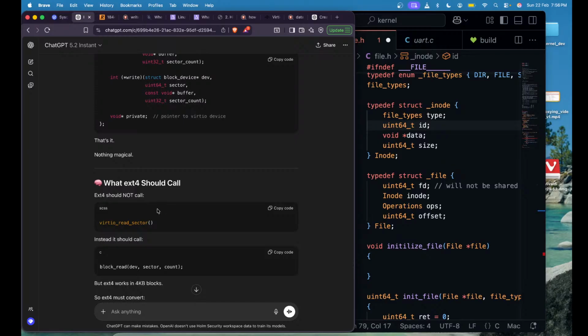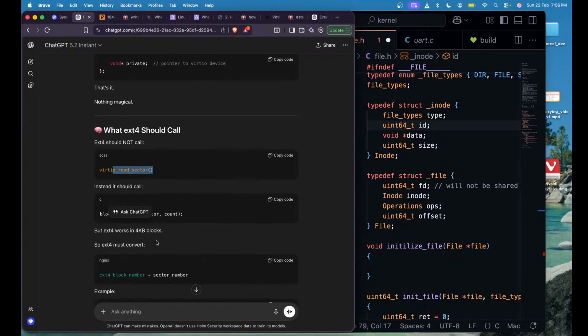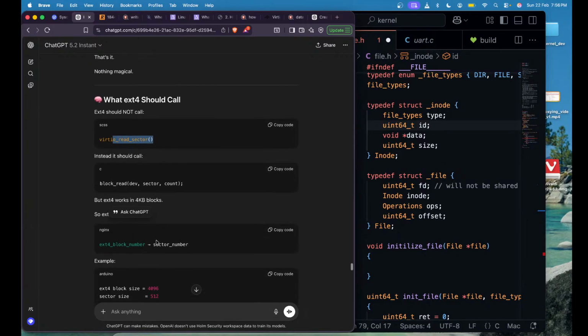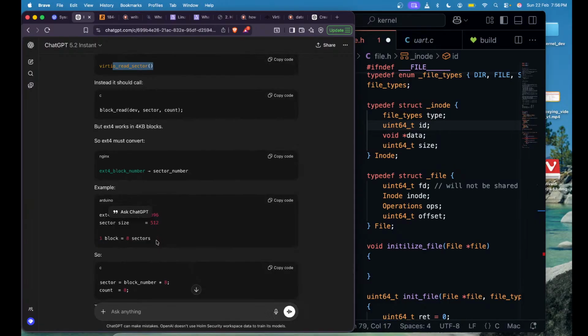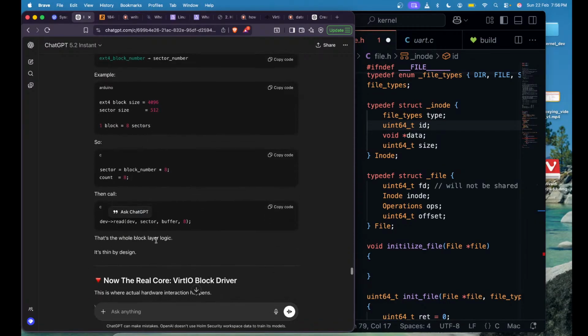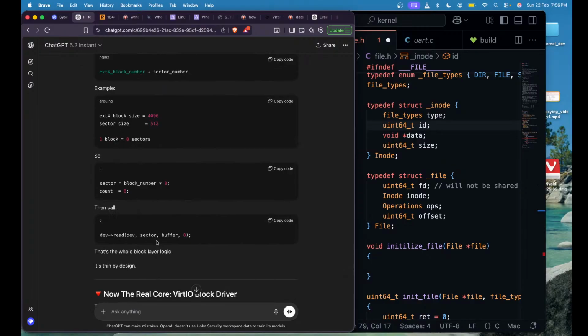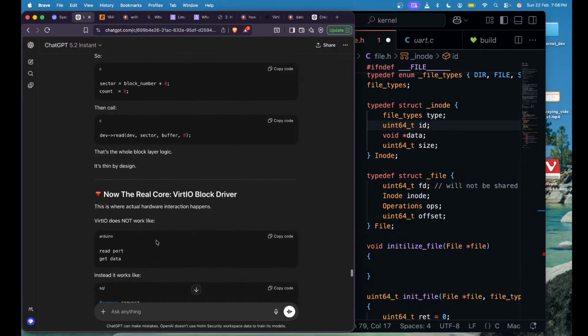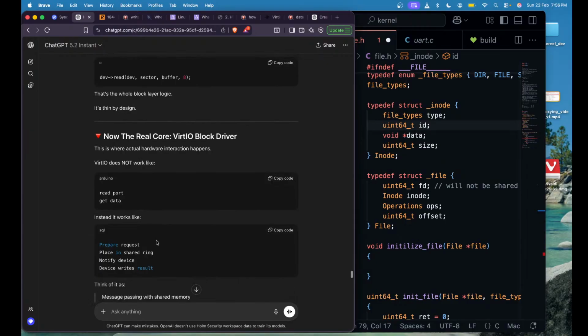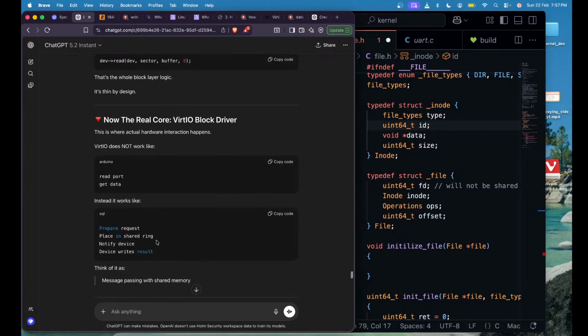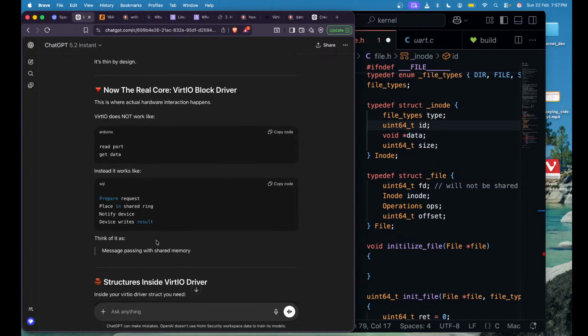Okay, ext4 should not directly call a read sector. It should call block read, with the sector number and 8 sectors as the count. With port I/O, you read a port and get data, which is stateless. Here you prepare a request, place it in a shared ring, notify the device, and the device writes results. Okay, message passing.